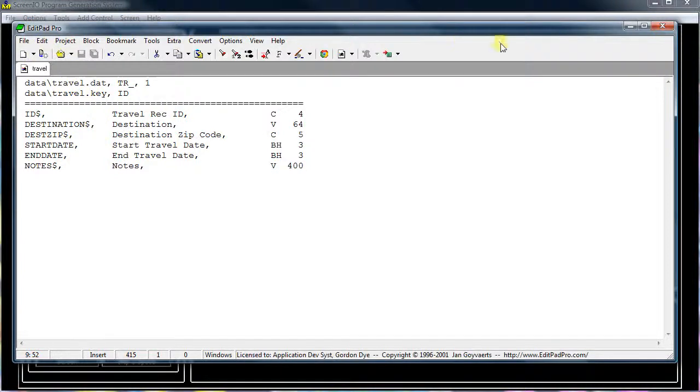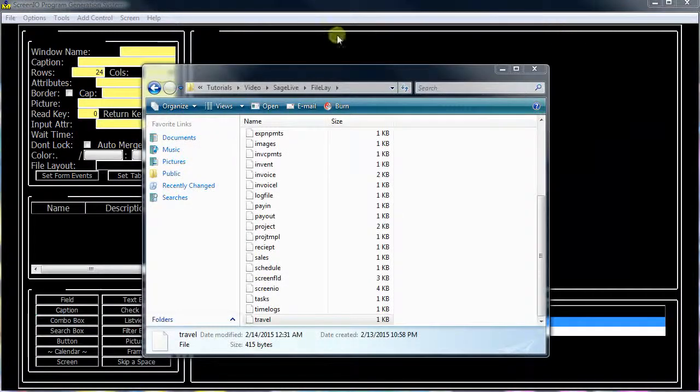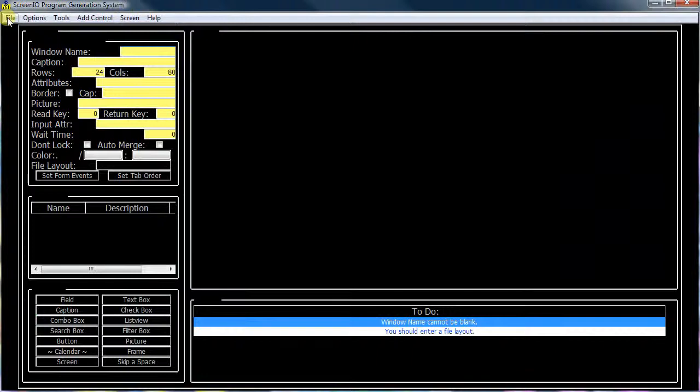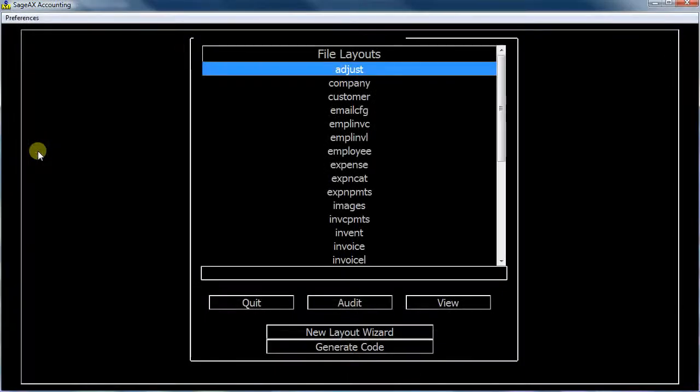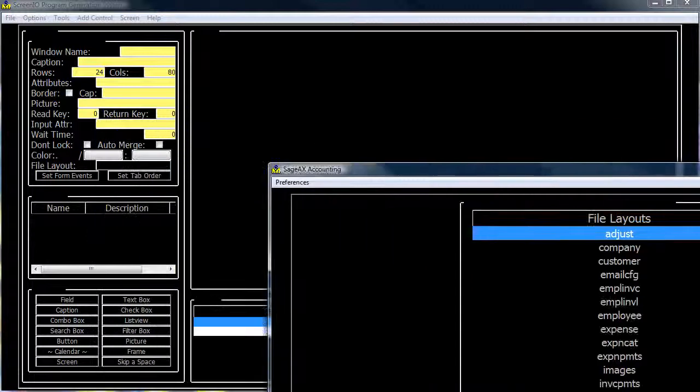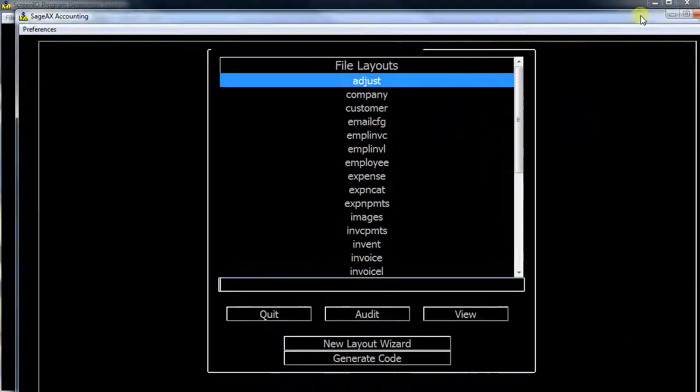Now it's time to test it. The best way to test your file layout is by using fileio data crawler. If you're already running ScreenIO, you can launch the data crawler by selecting it from the File menu, like this. This will open a new window with fileio in it. You can see our ScreenIO window is still open.